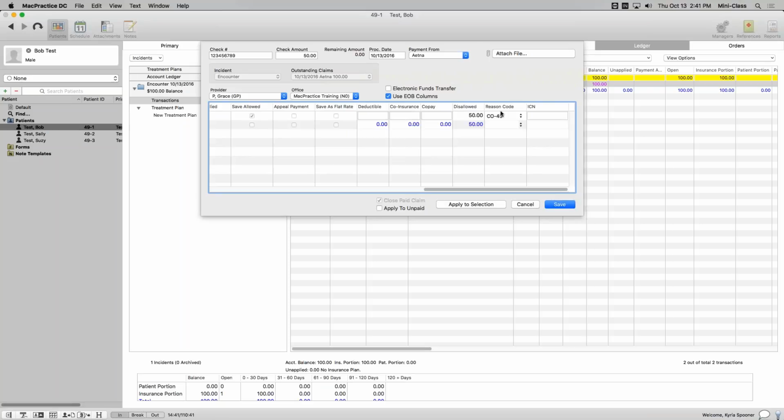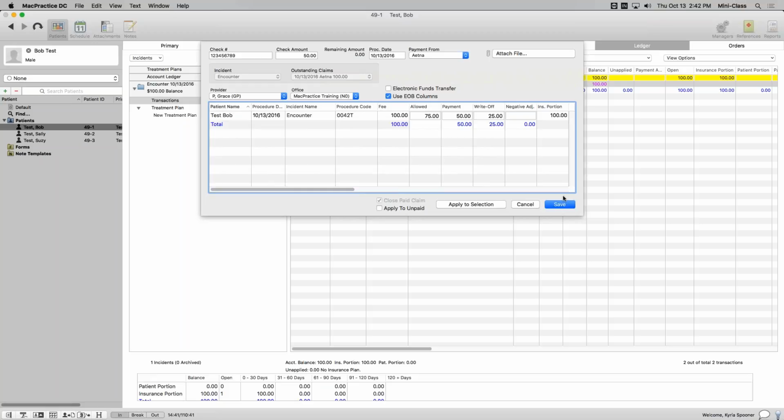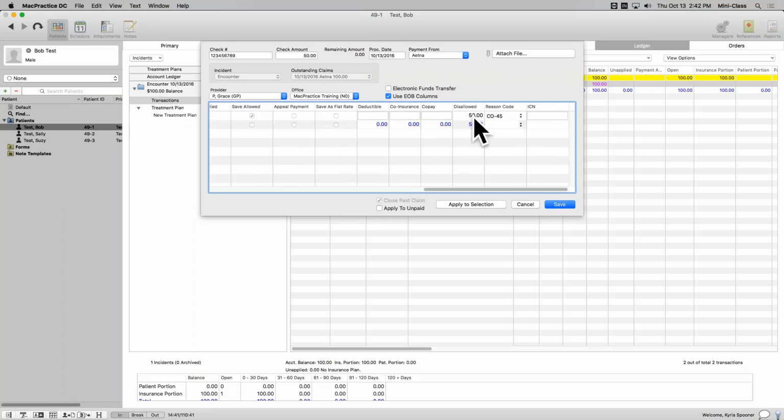The reason this is so important is that when we are going to then create our secondary claim, Blue Cross Blue Shield is going to require this information. They want to know how much Aetna has paid and why Aetna has not paid the amount in full. Oftentimes, skipping this step and not using these EOB columns in this primary payment will cause rejections on a secondary claim, especially a secondary E-claim. So do be sure that you are using these EOB columns when your patient has dual coverage. When you're creating that electronic claim, MacPractice will pull this information from the primary payment onto that E-claim file.